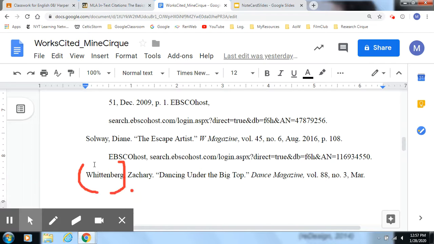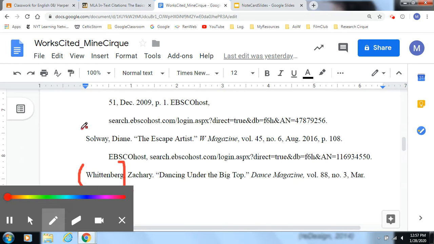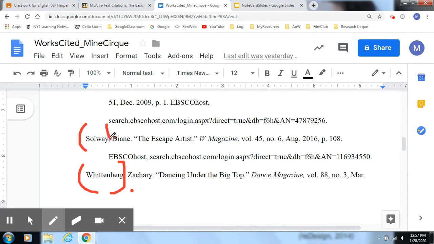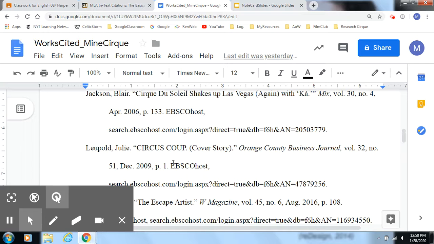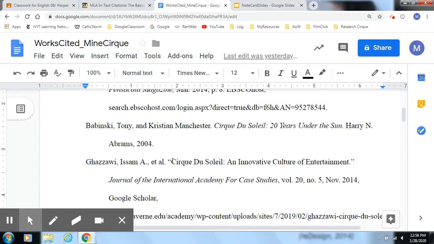Now, if I go up here, this one is going to be Solway. So just the last name, and the period goes on the outside. So those are pretty easy. Let me show you some that get a little bit more complicated.